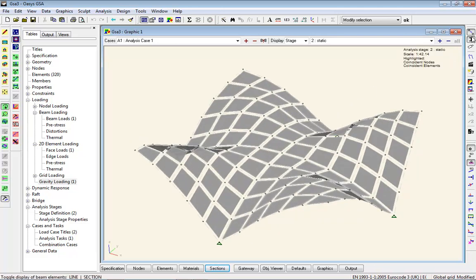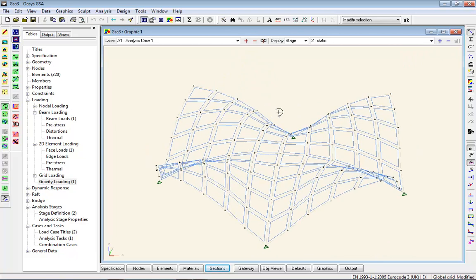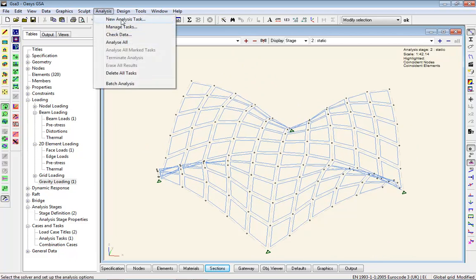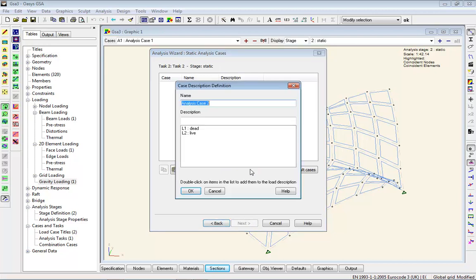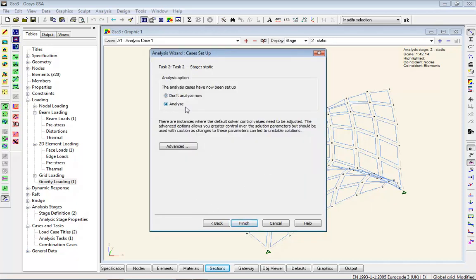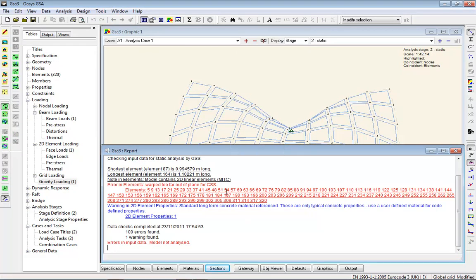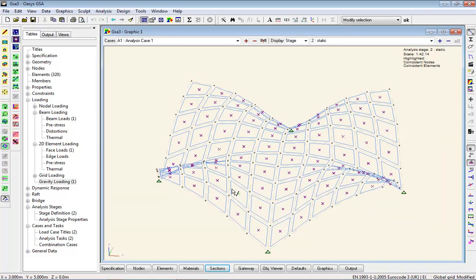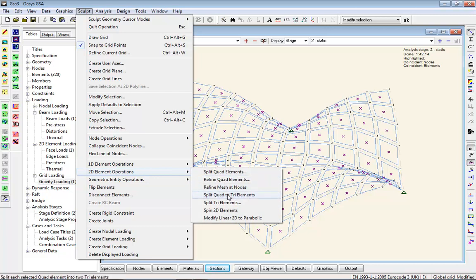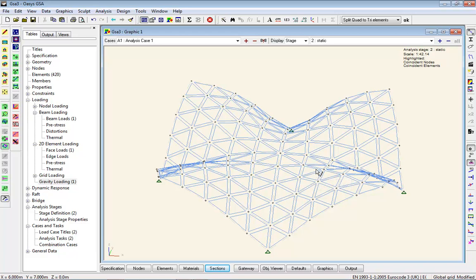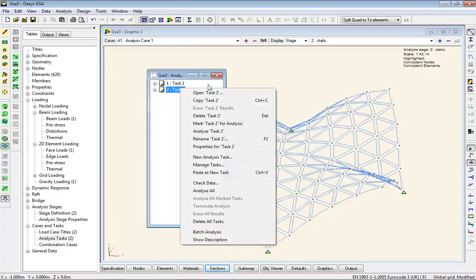Now, the static stage. These are 2D elements. Now, these 2D elements will not analyze at the moment. If we were to run a static analysis on this, again, take the static stage and add in our dead and live loads. In fact, let's factor those. If we try to analyze this, it will say these are warped too far out of the line. So I can double click on that to select them, and then I can just break these down into triangle elements, which of course don't warp because triangles are ultimately on the single plane. Let's just analyze that again now.